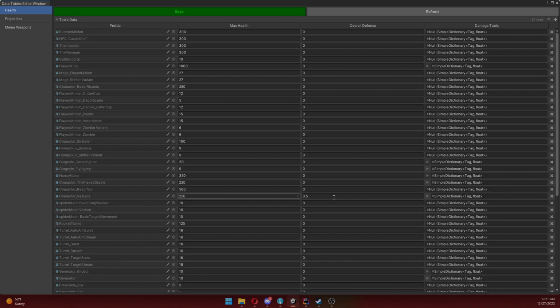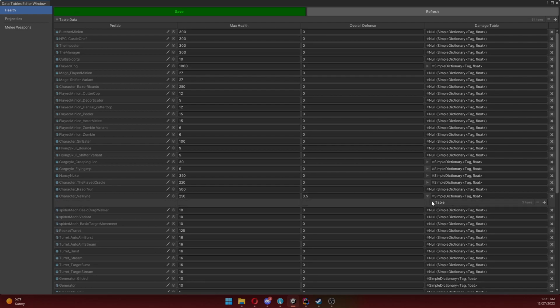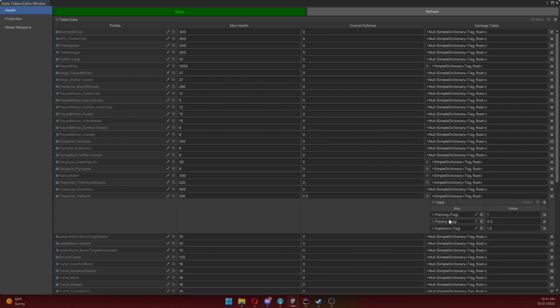And if we take a look at the Valkyrie, we can see she has 3 different tags. Piercing is processed normally, plasma is half damage, and explosive is 50% more damage.